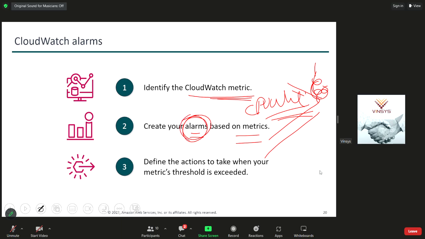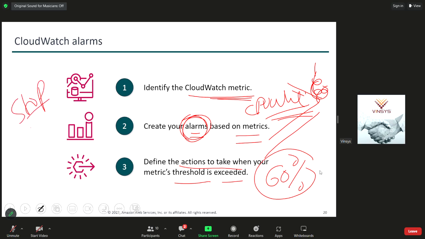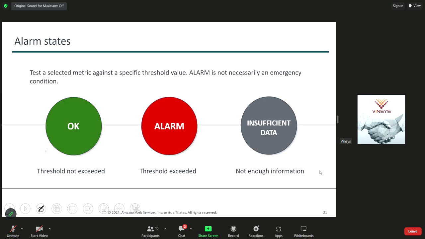And once it is triggered, you can even define the action to take when your metric threshold is exceeded. For example, if it crosses 60%, my response will be either to stop that EC2 instance, or maybe to trigger the auto scaling group as well. So you can see there are 3 states associated with the alarm: OK, alarm, as well as insufficient data.